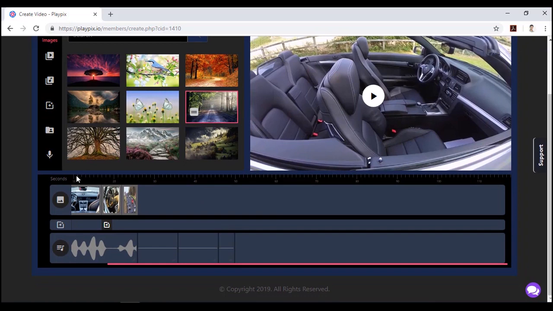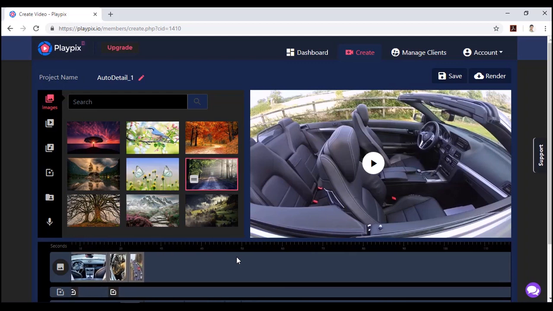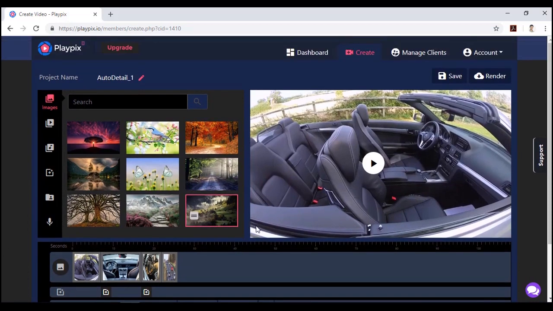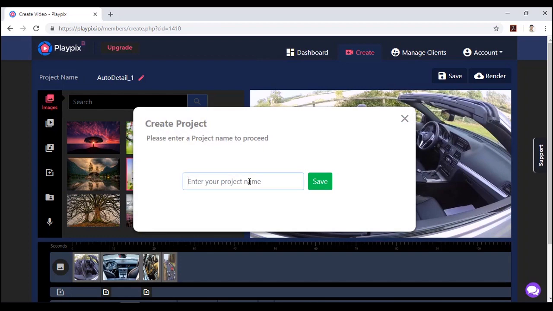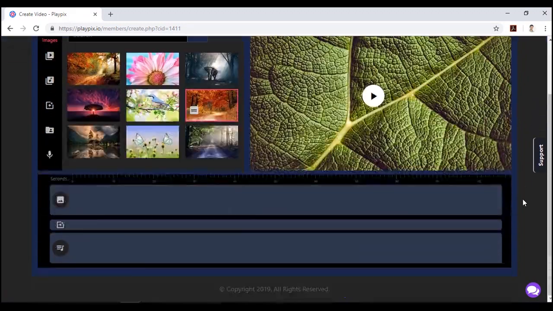And as you can see, for the template, it's already done for you, so it's already laid out here on the timeline. All you have to do is play, and probably if you want to change this video or image or audio and whatnot, you can always do so. But I rather want to show you how to do things from scratch. So for now, let me click create, and let me name this as Cham's demo, and it says special character is not allowed, so let me just remove that. Click save. So here we go. Let me now start to show you how to create videos from scratch.